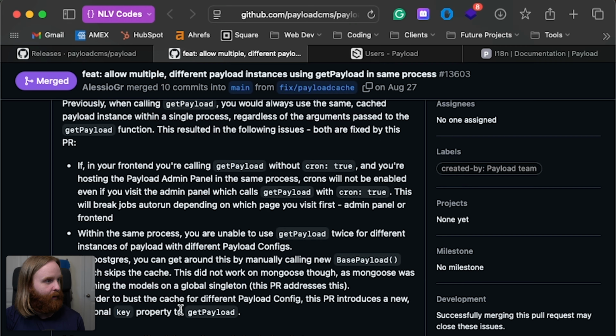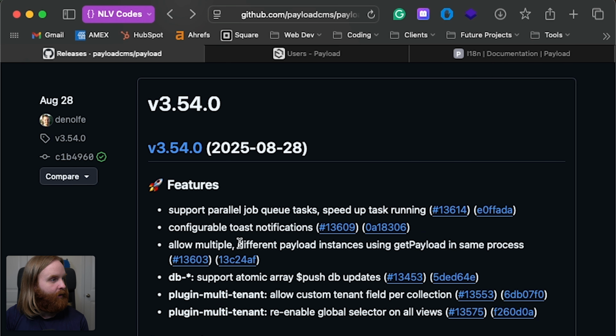You now have the key property to get payload, similar to how all React objects in a loop or a map need a key in order for them to be unique. That's the same thought here as well. So that is a new fix where you can now use multiple get payload instances in the same process with different configurations.